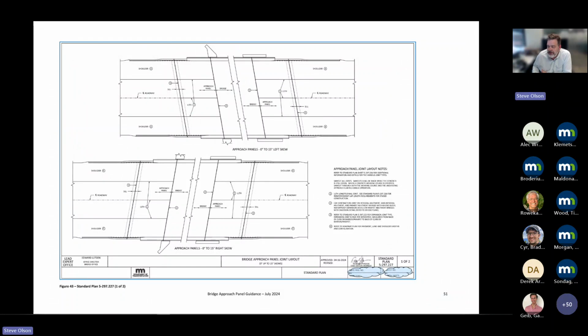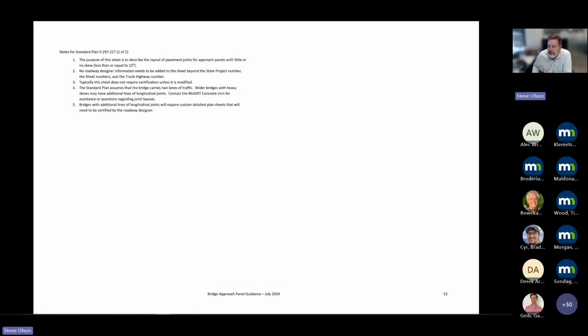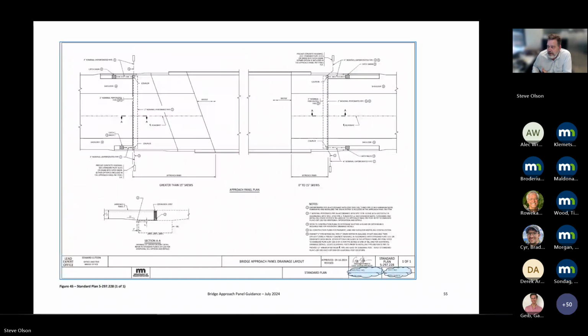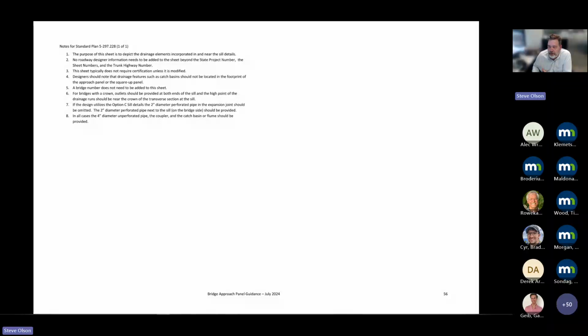The joint layout sheets for small skews, layout sheet for large skews. Then we've got the drainage sheet for the connection for the drainage underneath the sill itself. And so some notes there as well.